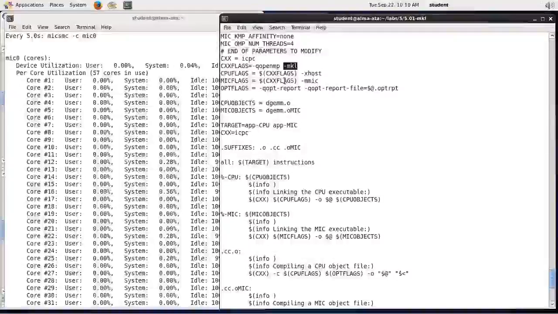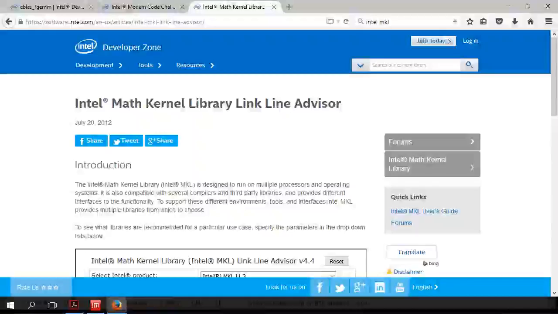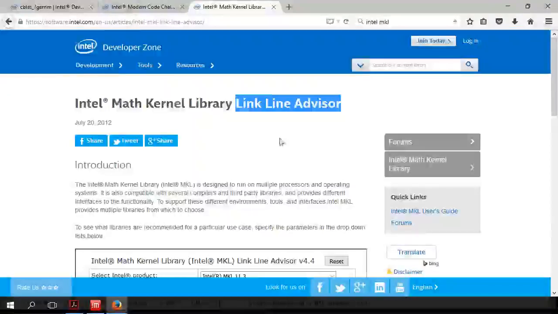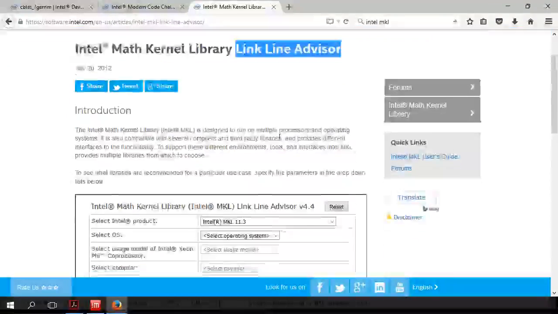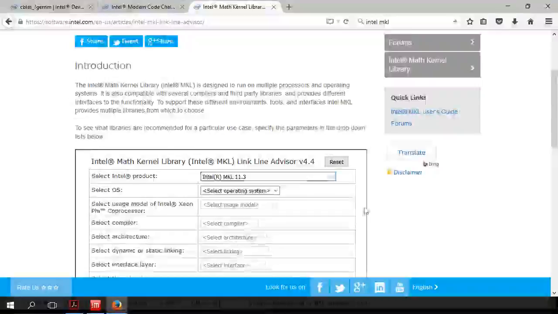But there are situations where you might want to use different flags, and this is when you are compiling, for example, with a non-Intel compiler, or if you also want to use distributed calculation with MKL. Let me show you what you can do in this case. So I've searched for a link line advisor, and the link line advisor is this web page with an interactive interface.